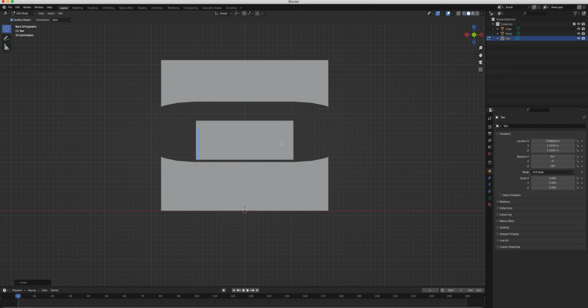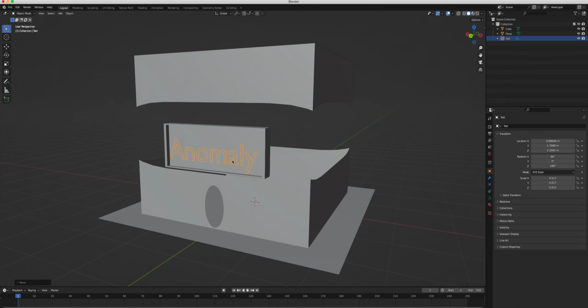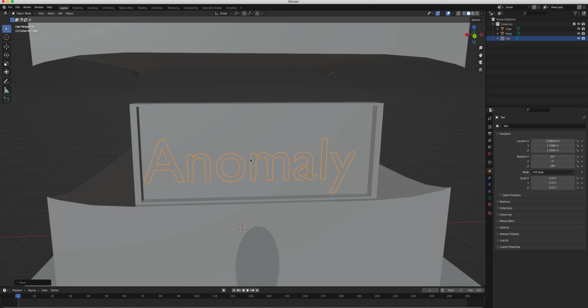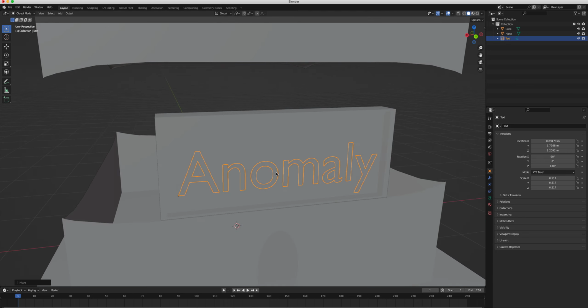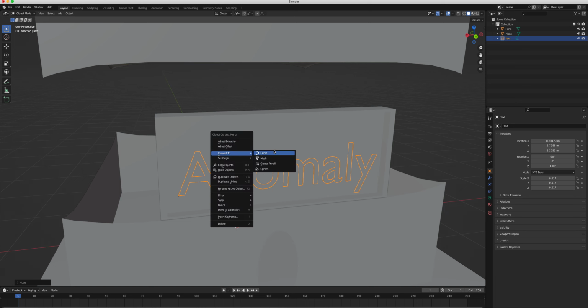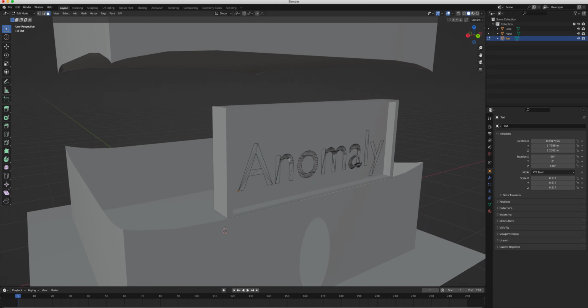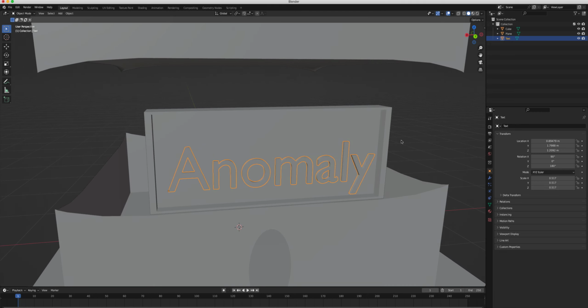And we'll call it anomaly. Okay, and we'll make it small, and bring it inside. And now that we're happy with it, we can convert it into a mesh. So convert, right click, convert to mesh. Press Tab, press A for selecting all, press E for extruding, and there you go.